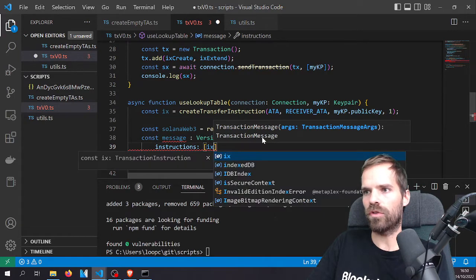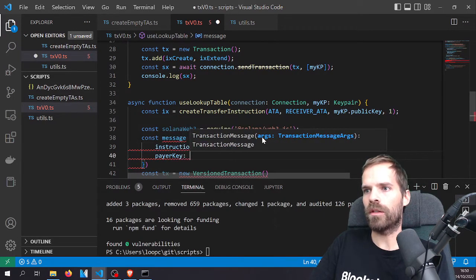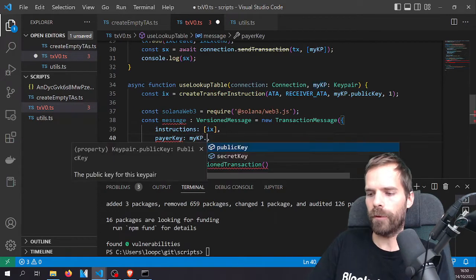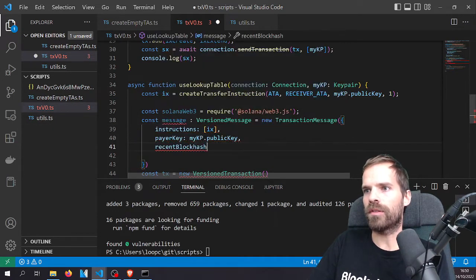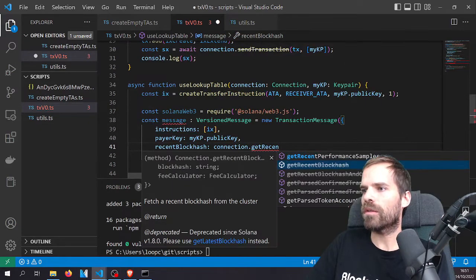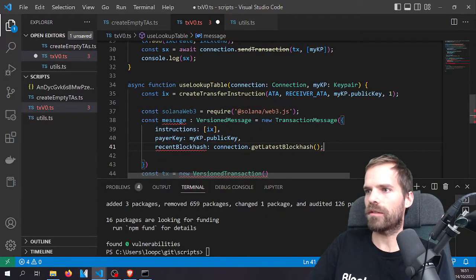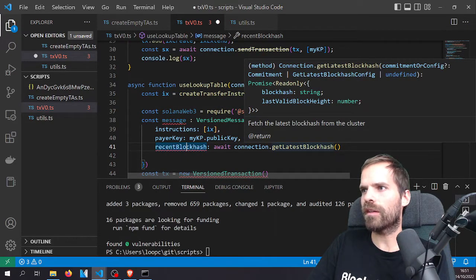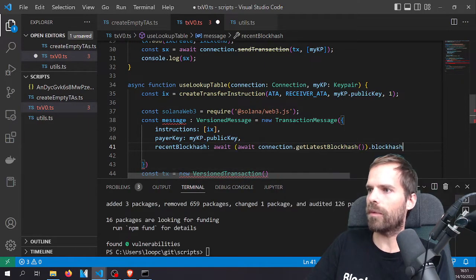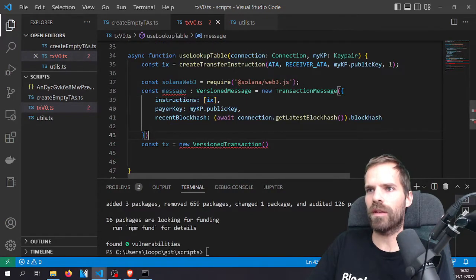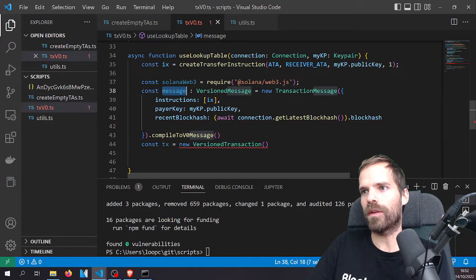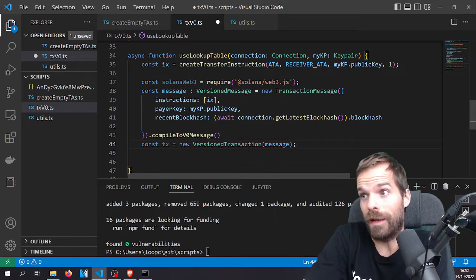Instructions is just a list of my one instruction. Payer key needs to be what? Public key. Okay, then my key pair dot public key. And then what else? Recent block hash is connection.getRecentBlockhash, which we should not use anymore. Get latest block hash. Okay. Get latest block hash it is. And that we await. Latest block hash gives me the block hash and the latest valid block height. Okay, and then I just get the block hash. Cool. And that's still not a versioned message because we need to say compile to v0 message. Then we have a versioned message, and that message we put into the version transaction. Okay, so that's how this looks.